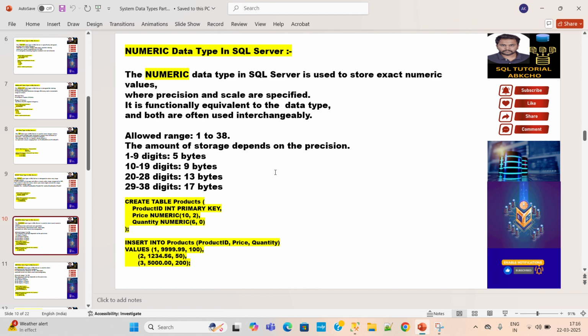The precision means in total you can take 38 digits, and the amount of storage depends on the precision, meaning how many digits you are taking. If you take 1 to 9 digits, then 5 bytes will be the storage. If you take 10 to 19 digits, then 9 bytes. If you take 20 to 28 digits, then 13 bytes. And if you take 29 to 38 digits, which is the maximum allowable, it takes 17 bytes.